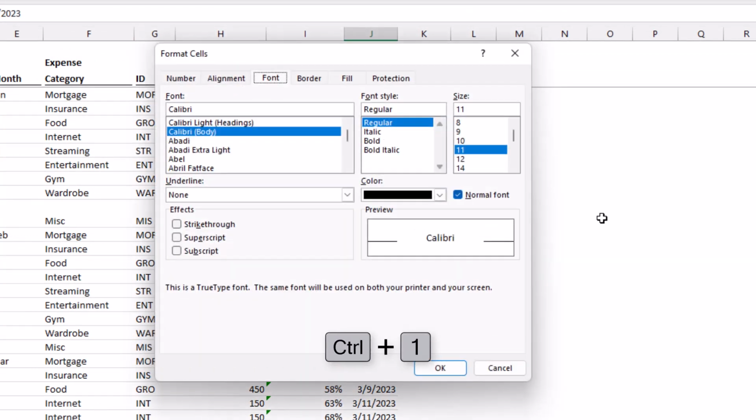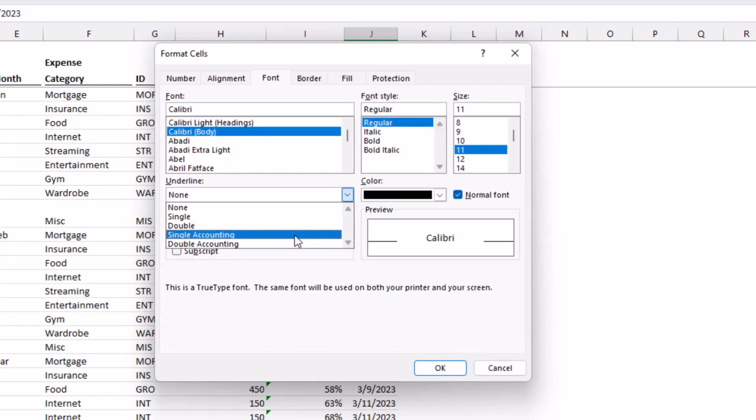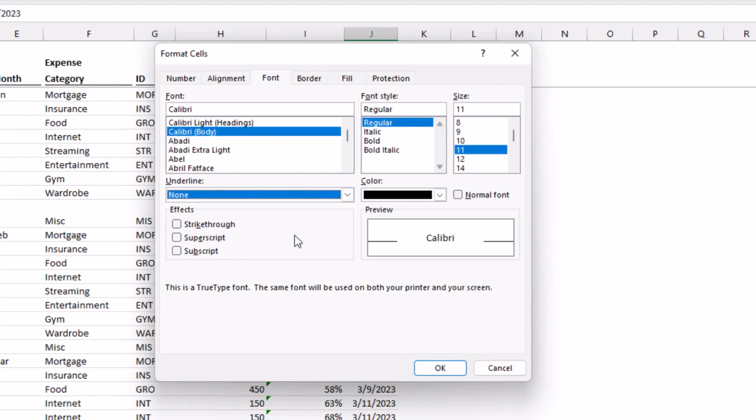Control-1 opens the Format Cells menu where you have even more formatting options. Check out Single Accounting Underline in the Font menu for a nice way to format headers.